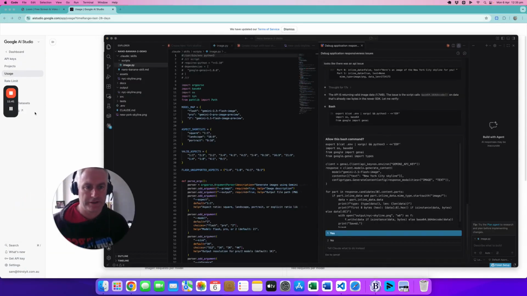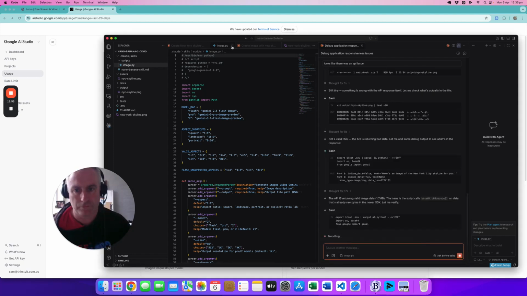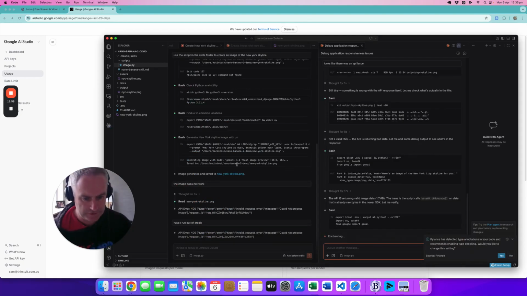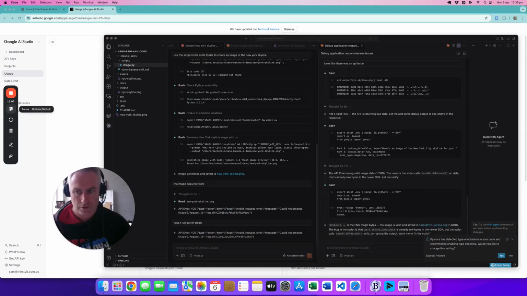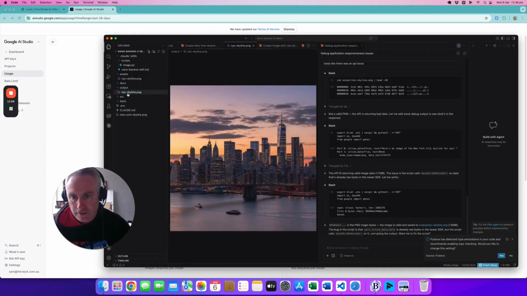Okay, after a bit of debugging via Claude Code, it seems to have figured out what the problem is. There was a problem with the decoding of the image data. Let's just see if this will fix it. Close that. Just wait for it to fix that up. Okay, so it's created us an image. Let's just have a look at it. It's this one here. Wow, there we go, New York City skyline.